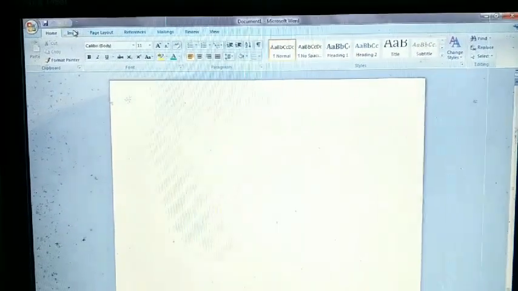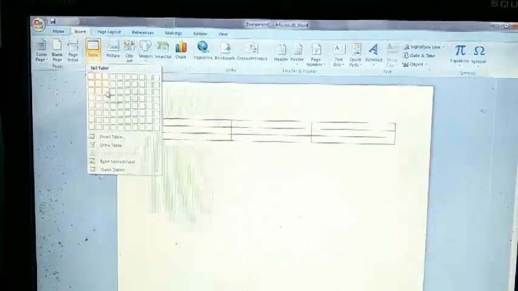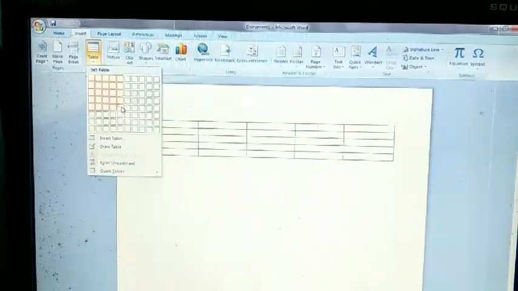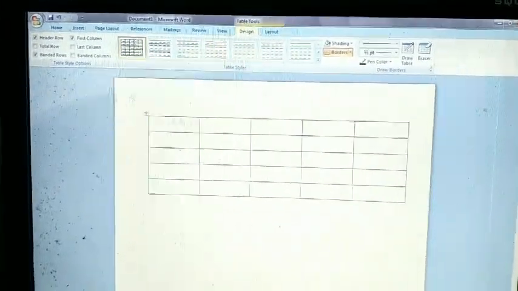Now choose insert option, click on the table option and create 5 rows and 5 columns. Okay, done. After that increase the size of the table. Okay, now create a mark sheet. Create a mark sheet of few students. I'm going to create a mark sheet of few students.